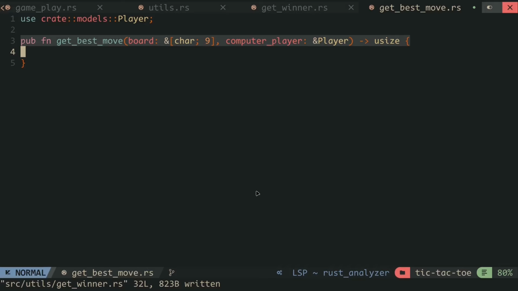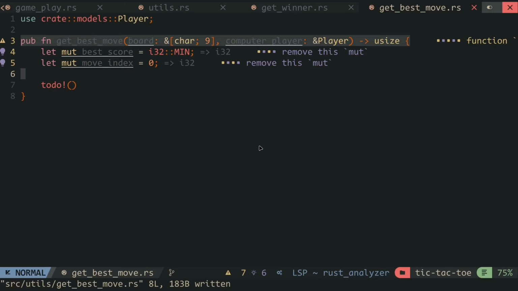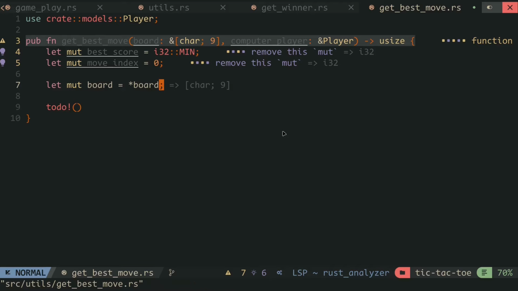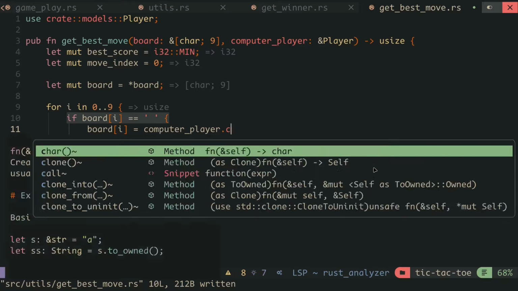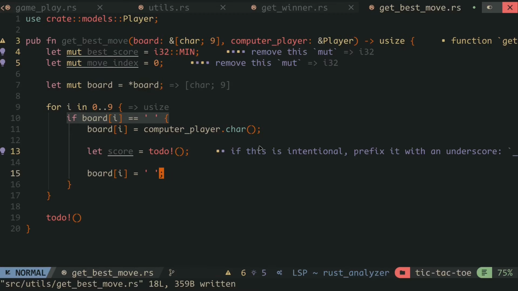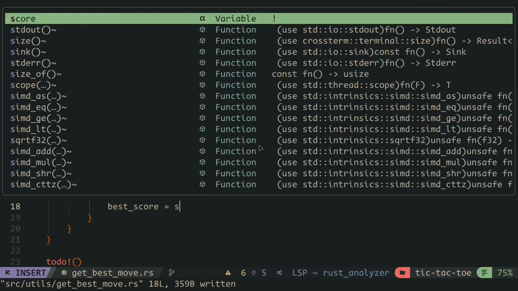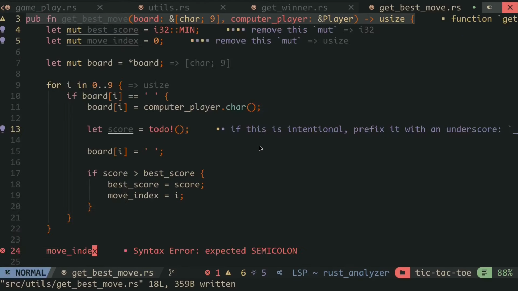For the implementation of the getBestMove function, I created mutable variables for the best score and the move index, then set the best score to the minimum value a signed 32-bit integer can have, and set the move index variable to 0. While calculating the score for each empty cell, our program needs to play on the board, so we create a mutable copy of the board variable from the parameter. Now for each cell, if the cell is empty, the program plays at that cell, then uses the Minimax algorithm to calculate the score for that cell, then clears the cell it played in. Now if the score of the cell is greater than the best score, we set the best score to that score and update the move index to the index of that cell. It does this for all empty cells, and when this is done, it returns the index with the best score.